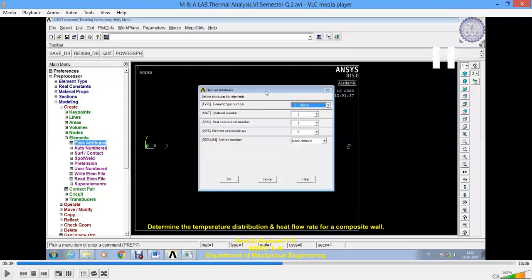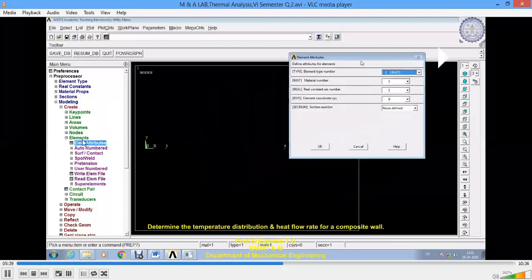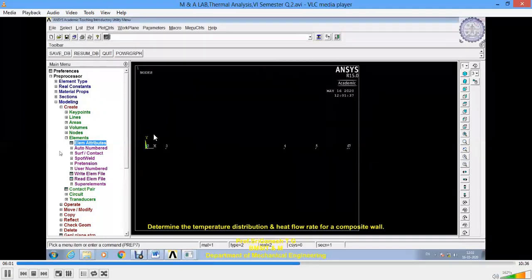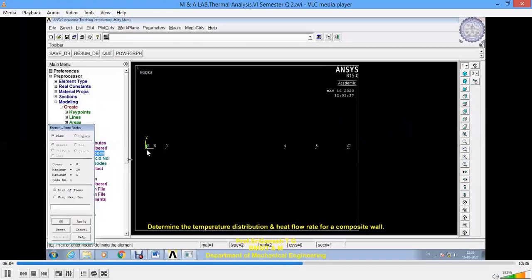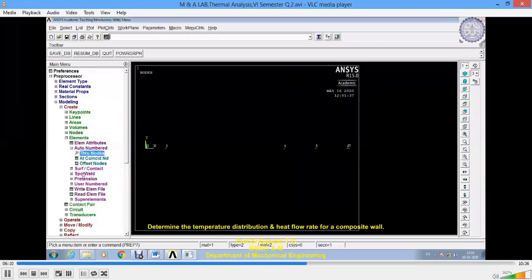Now we have to select the proper element type. First, between node number 1 and 2 we have convection, which is denoted by link 34, material number 1. We just created material number 1, the ID given for convection. And real constant set number, sorry, real constant set number 2, that is for convection. Click on OK. Now we'll go to auto numbered through nodes. We'll connect 1 and 2. Click on node number 1 and node number 2 and click on OK.